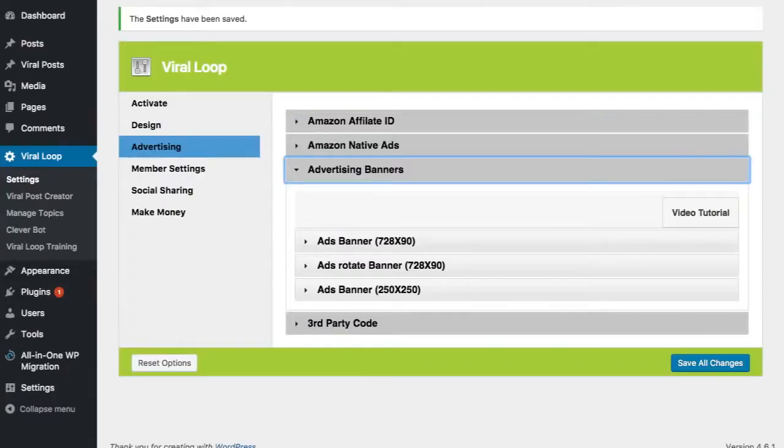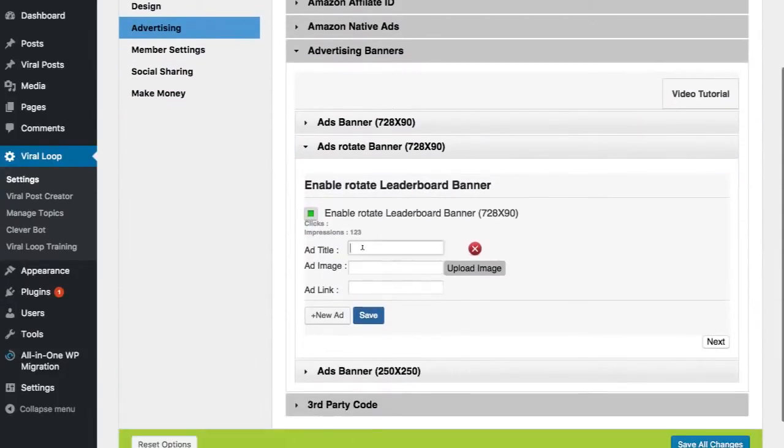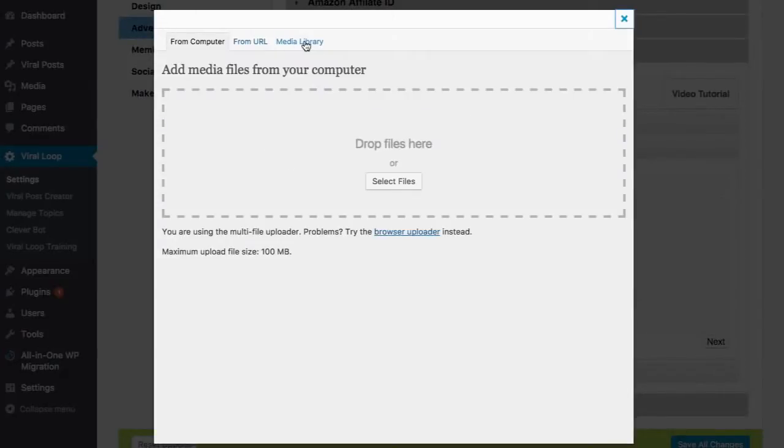So we can actually turn that on. Let's take a look here. Let's add one. It's very simple to do. Add a title. Just call it Viral Loop Demo. This is just for your purposes. And you can go ahead and add that image in here, okay?